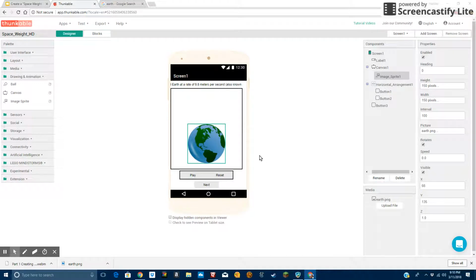Welcome to part 2 of the Creating a Space Weight Calculator app tutorial using Thunkable. Right now we have our screen 1 and we've got a label up here that explains what gravitational pull is, and we're going to make an animation that shows gravitational pull. We have a play button that will start the animation, a reset button that will reset the animation, and a next button that will go to our next page, which we have not created yet.